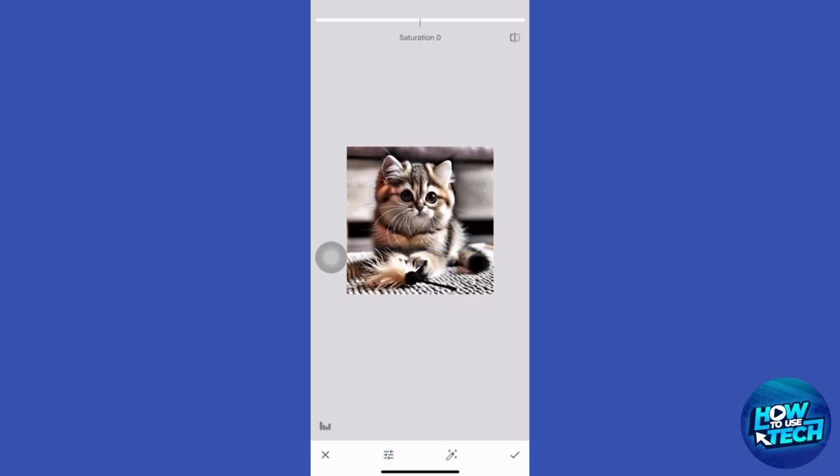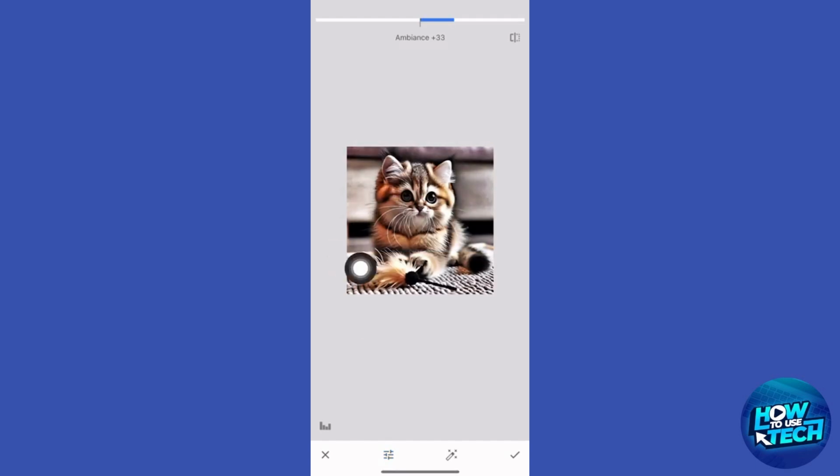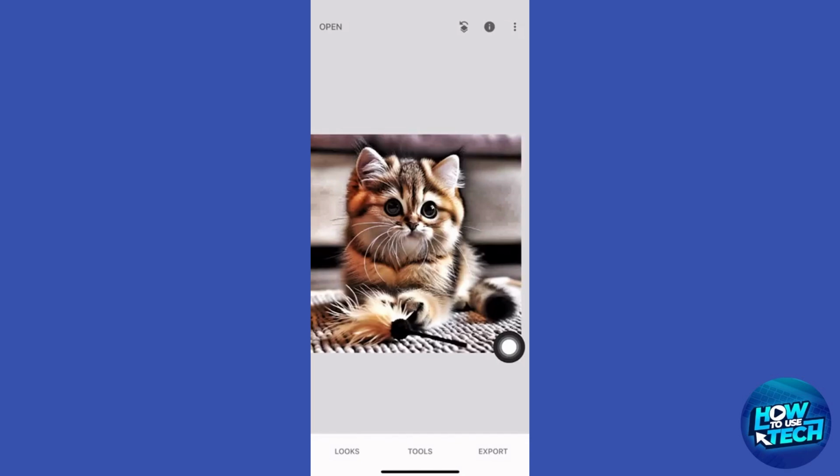Highlights, +10 to +30 for more pop. Saturation, +10 to +20 for richer colors. Ambience, +20 to +40 for a balanced tone. Tap Check to apply.